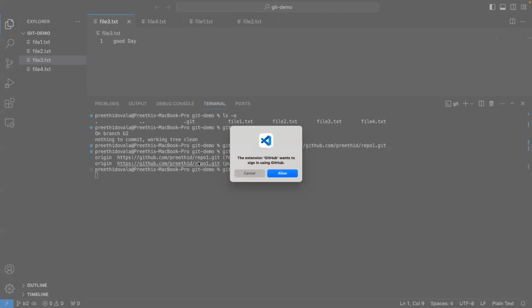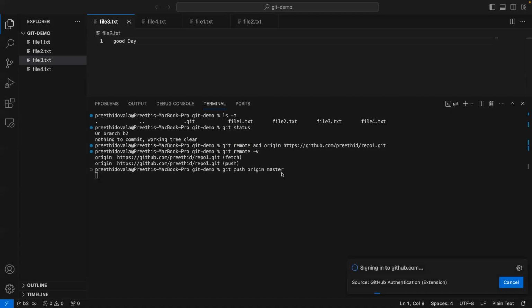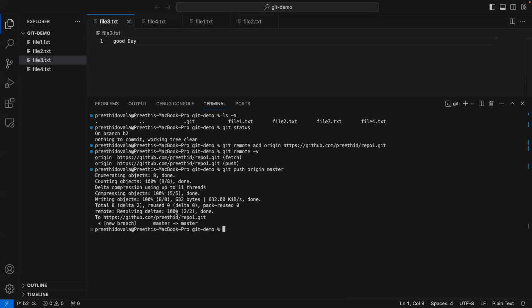Let me show you. See, the GitHub extension wants to sign in using GitHub. I have installed this GitHub extension on the VS Code editor, so it was authenticating. Listen carefully, please. This is happening this way on Mac. If you are on Windows or other systems, it may prompt you for login. It will ask for a username and password.